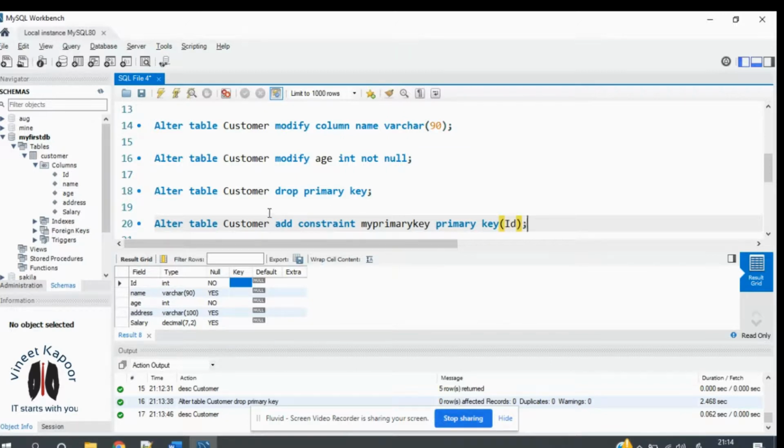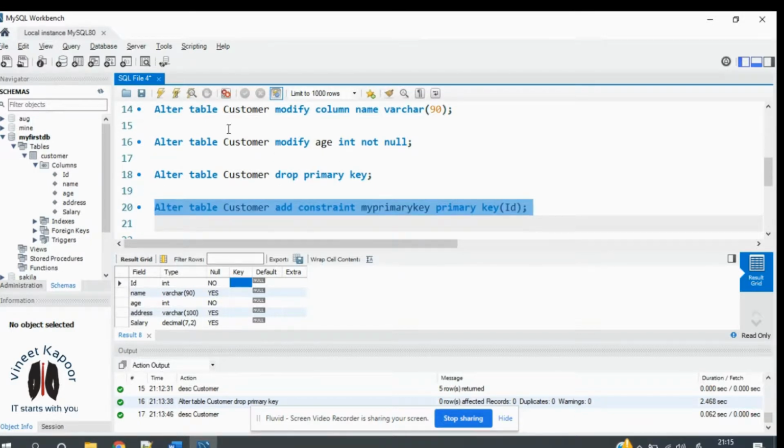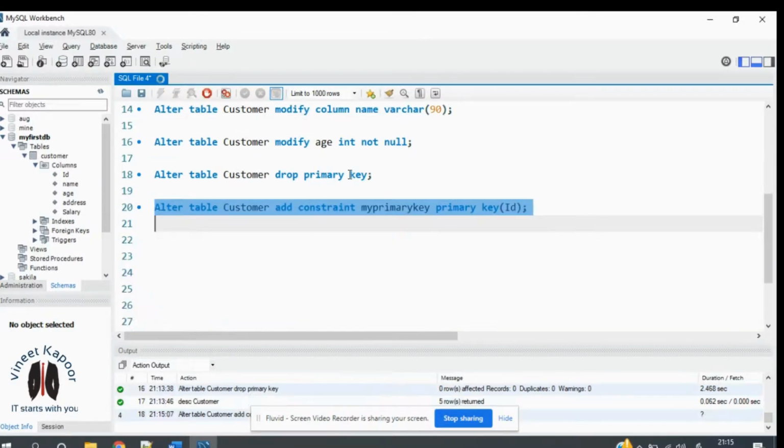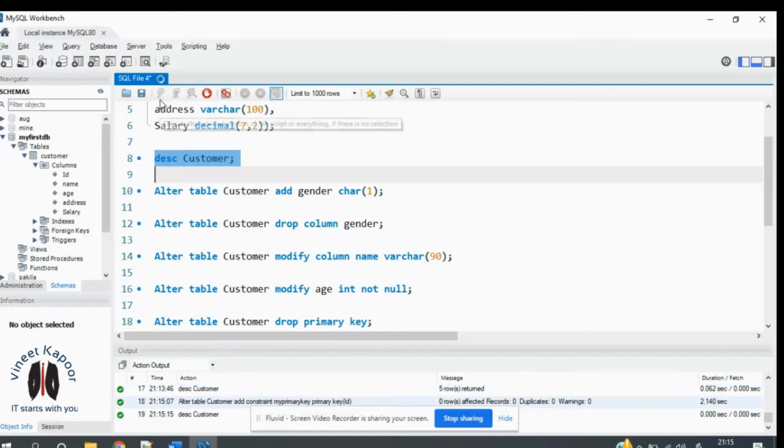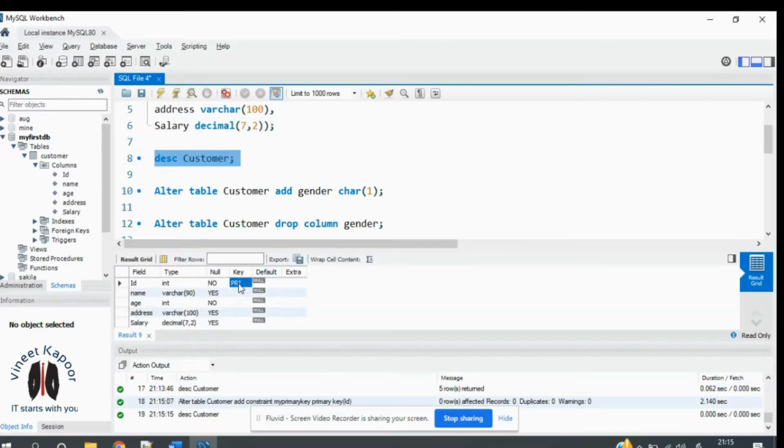So how can you add this primary key? Using add constraint. So alter table name, add constraint my primary key. This name can be anything. Then you have to give primary key, and then you have to give a column name. Let me run this command and check whether it works or not. It got executed successfully. Now I'll describe my customer table, and after describing, id has again become a primary key.